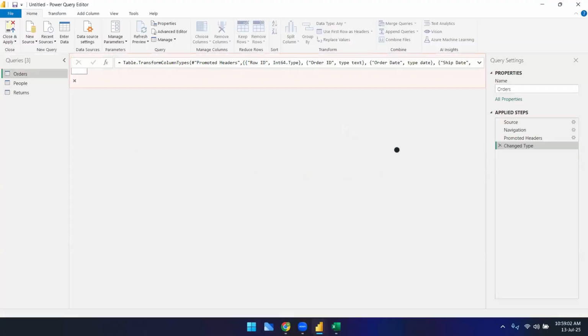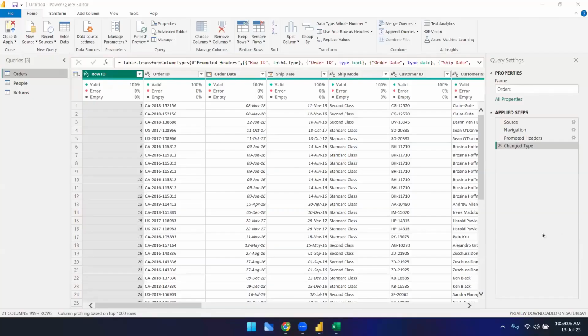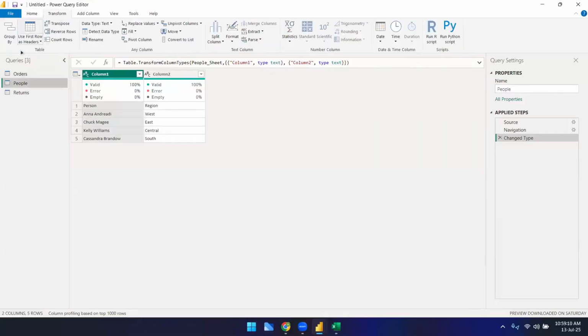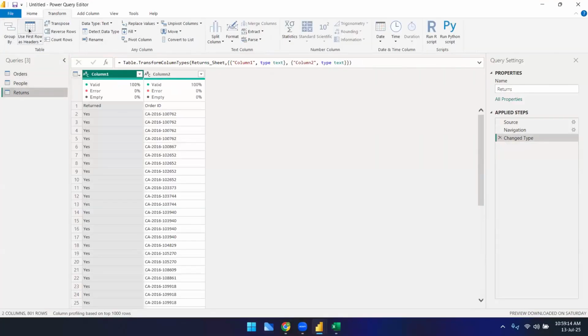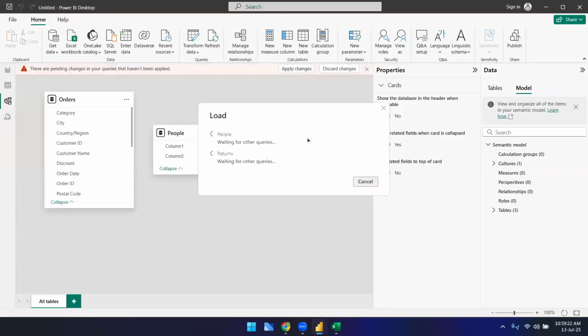Did that happen with everybody? Yes. So go to this, use first row as header. Go to this, use first row as header. Now let's go to our model view, apply changes.